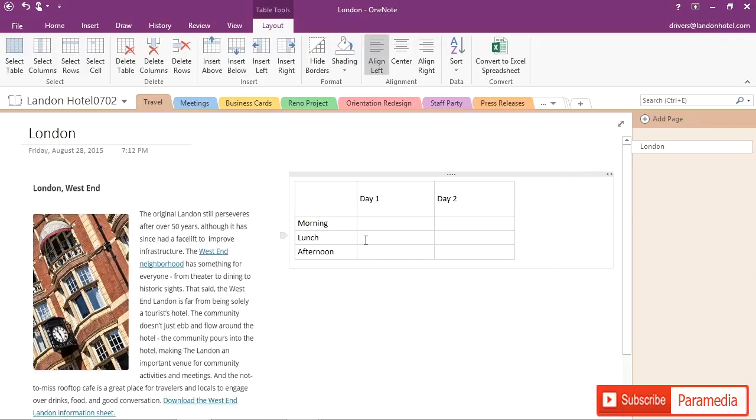And here's one way to add an additional row. After we've typed in afternoon here, hit your tab key, it moves you to the next cell. Hit tab again. When you arrive at the last cell in the table, that's the bottom right-hand corner, and press your tab key again, a new row is created for you. So now we can type in dinner if we want to add our dinner plans.